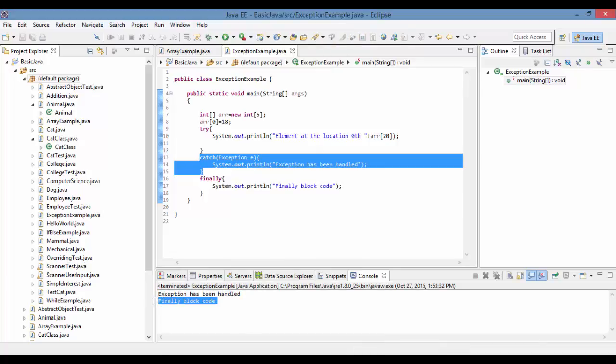So when does the catch block execute? The catch block only executes whenever there is an exception and you need to handle that. The finally block will execute even if an exception occurred or if the exception doesn't occur. In both scenarios, the finally block will get executed.